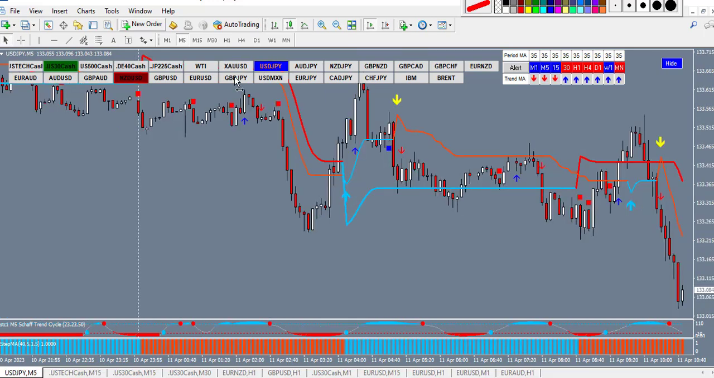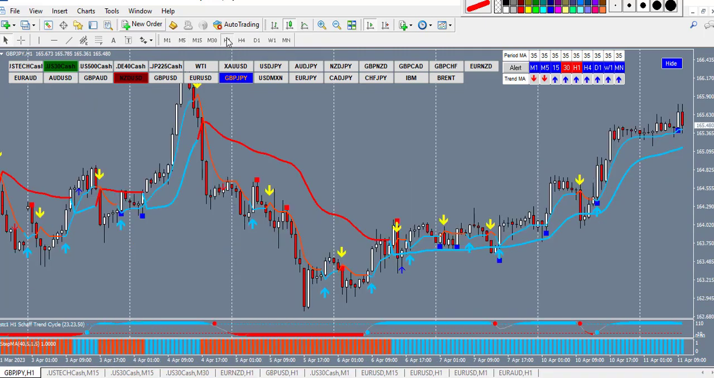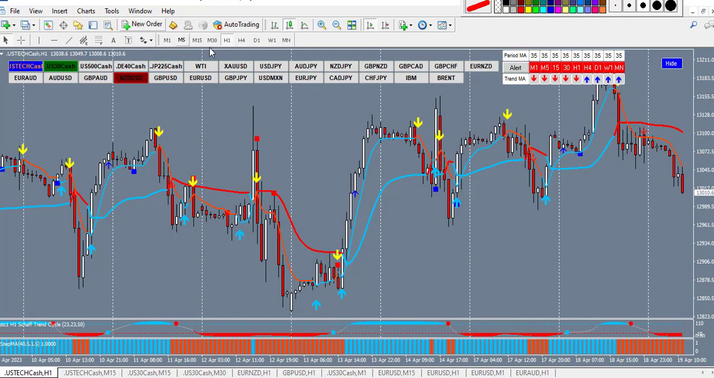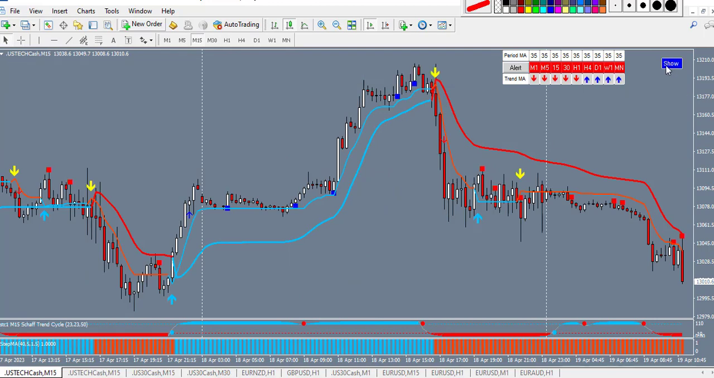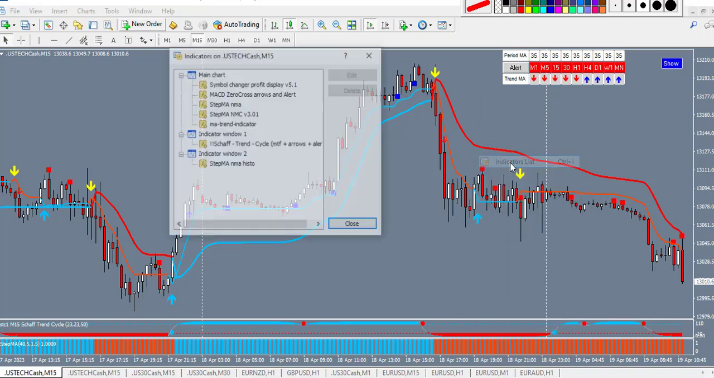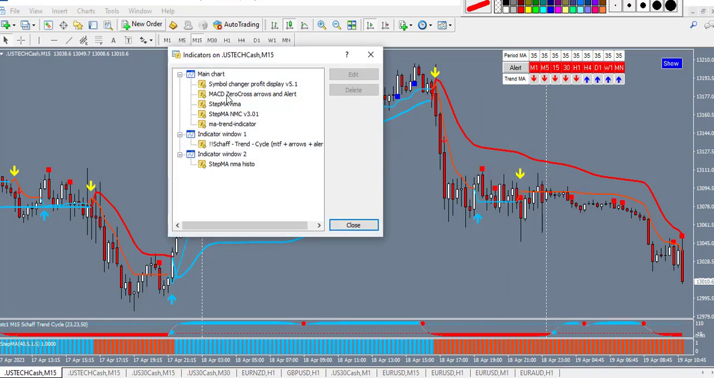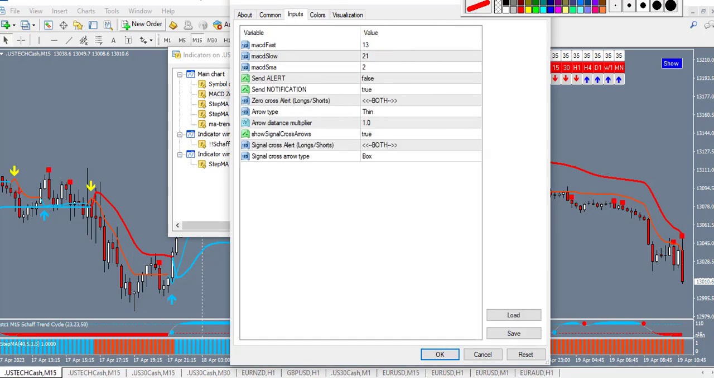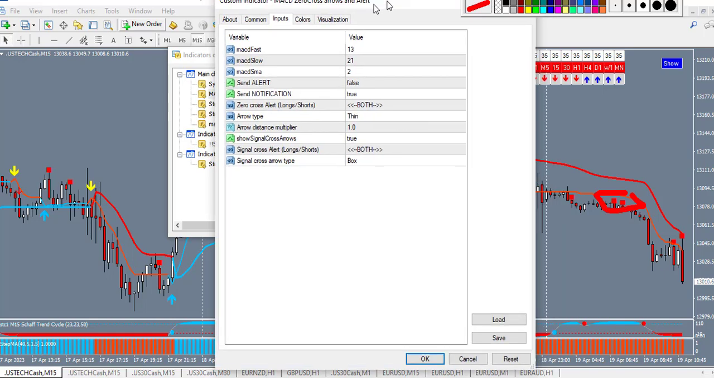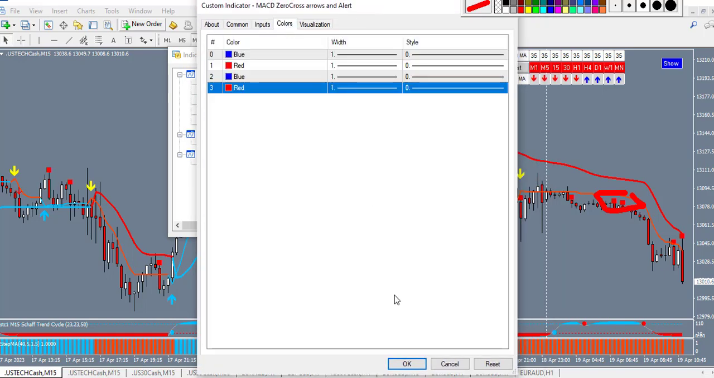Now that you know how to use the indicator, and you know that you can use it on any time frame, let me show you how to set up all the indicators that I use for this particular strategy. Number one indicator is this MACD zero cross indicator, and this is the indicator that gives us this box here, this red and blue box. These are the settings for this particular indicator. Make sure you pause the video and set it up accordingly.